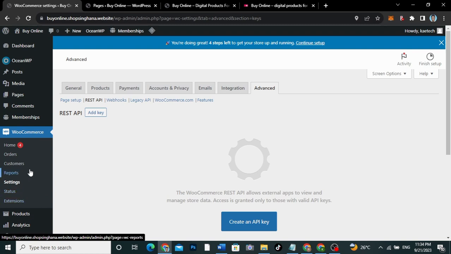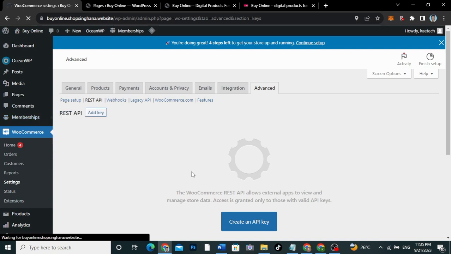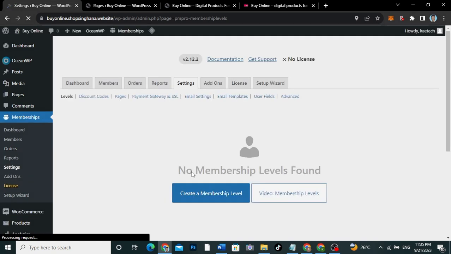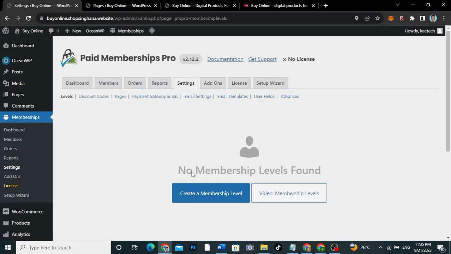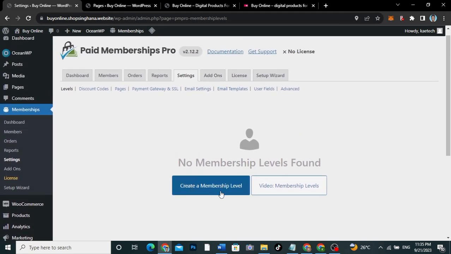Now the next thing we have to do is to set up our Paid Memberships Pro settings. As you can see, this is our membership over here. I'm going to hover on it and then come to settings. So this is our Paid Memberships settings over here. At the moment we do not have any membership levels yet. As you can see, our settings say we should create membership levels.